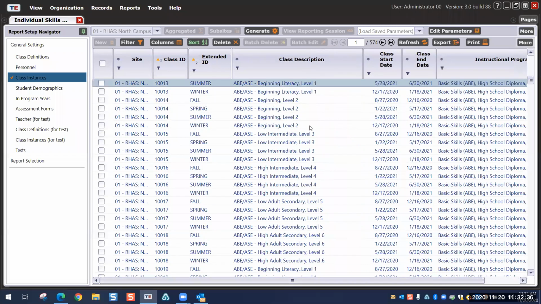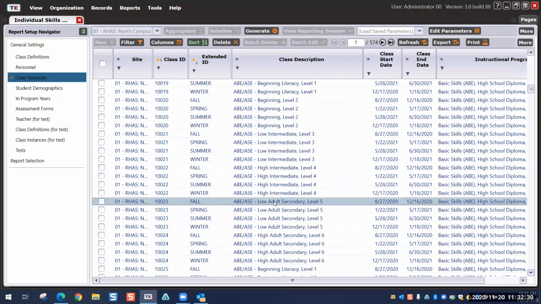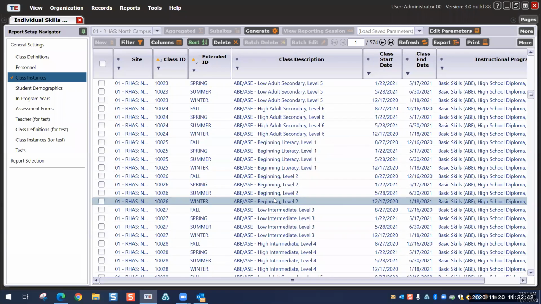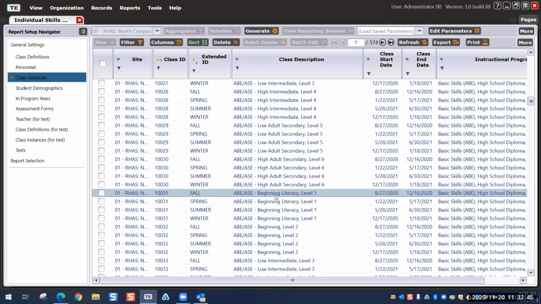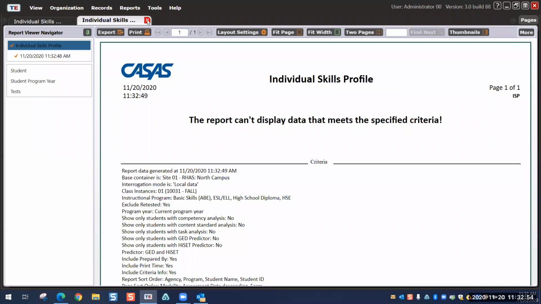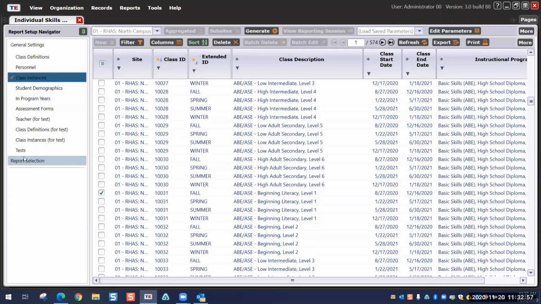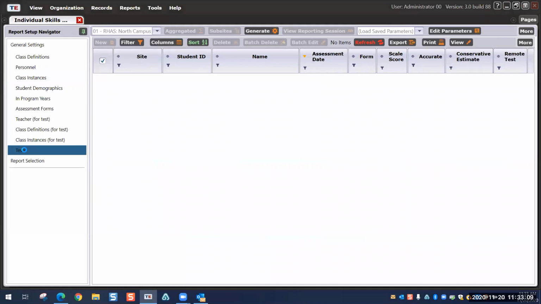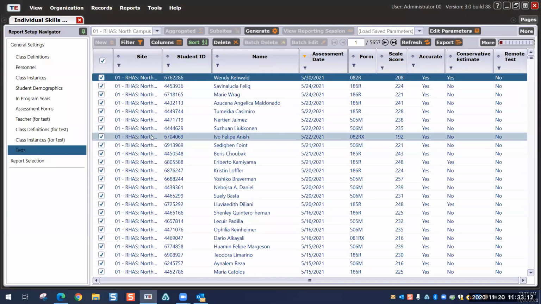Okay, so let me see if I find one class that could give me that information. No, yeah, this will be difficult to tell because obviously some classes have enrollments, others don't. What I'm going to do in this particular case is look at the test instead. Since we have tests I'm showing here, I'm going to select the student with the test rather than the class.